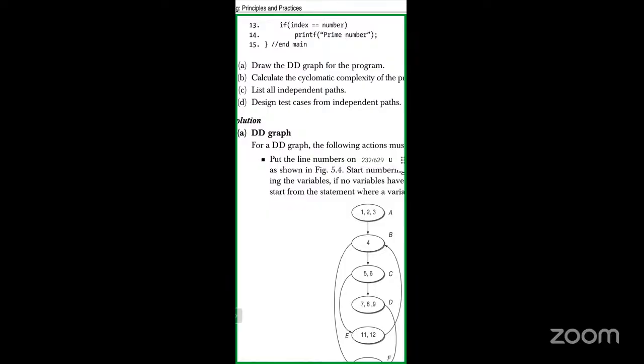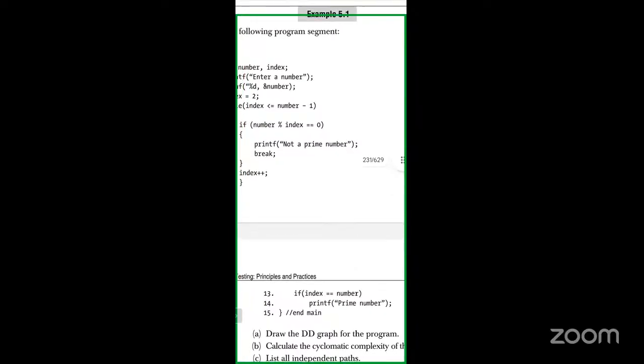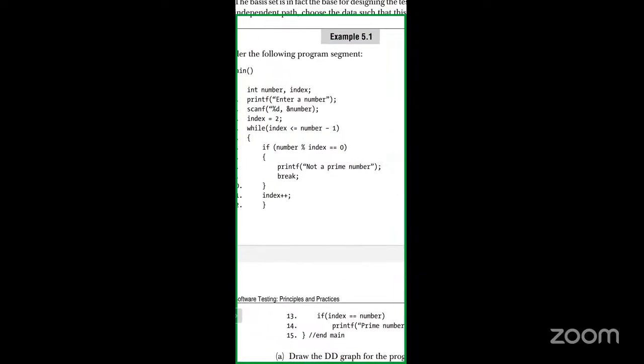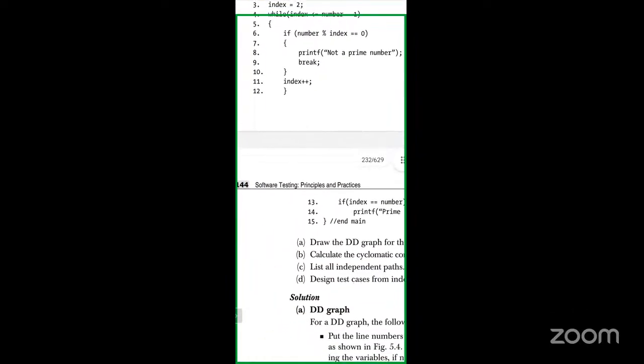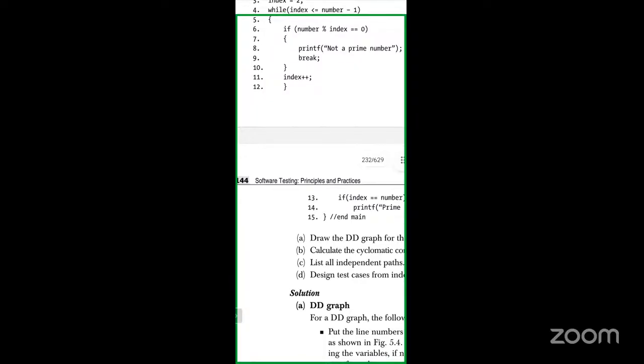Okay. So if this one is clear, the program is finding whether the given number is a prime number or not. That is the program. For that code, we are testing with our white box testing strategies.